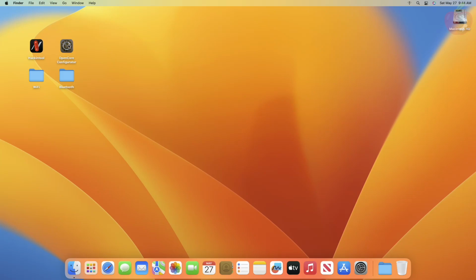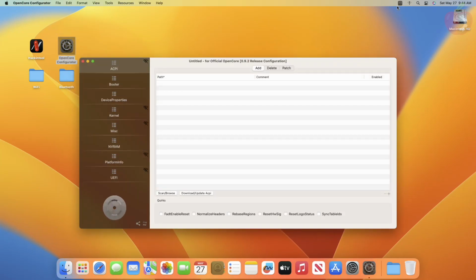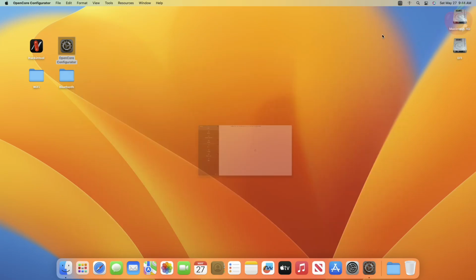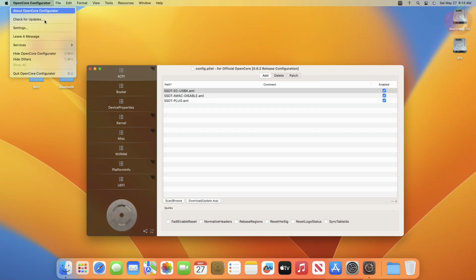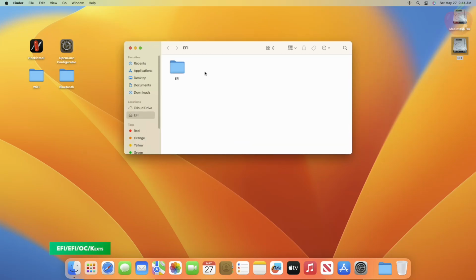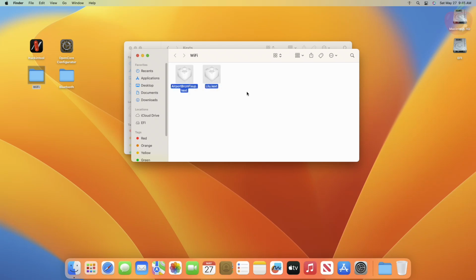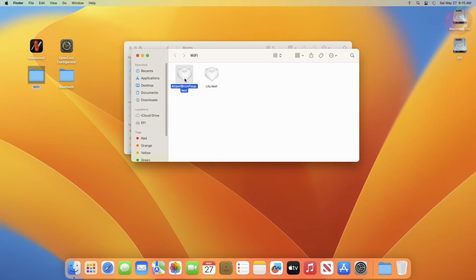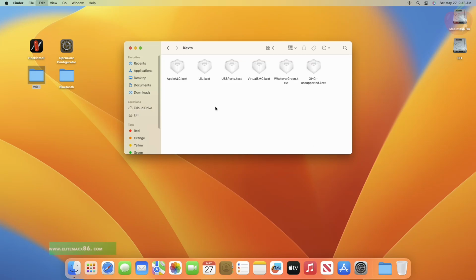Now, open OpenCore Configurator, and mount your ESP. After mounting your ESP, browse to the kexts folder. Here, you'll need to put a few kexts. For fixing Wi-Fi, you'll need to use AirportBrcmFixup kext, along with Lilu kext. Here, I'm already using Lilu kext, so I'll only put AirportBrcmFixup kext to the kexts folder of my EFI. You can find in-depth details on our website. Check out the link under the video description.